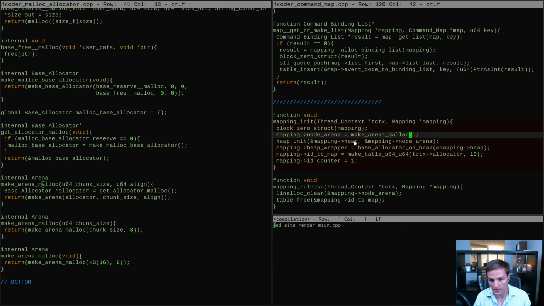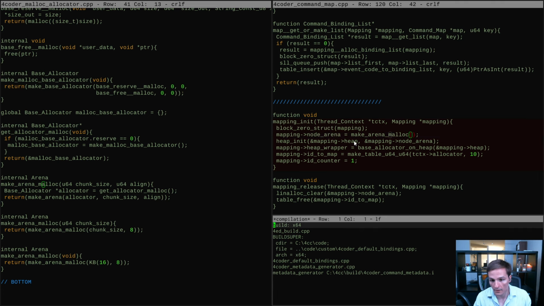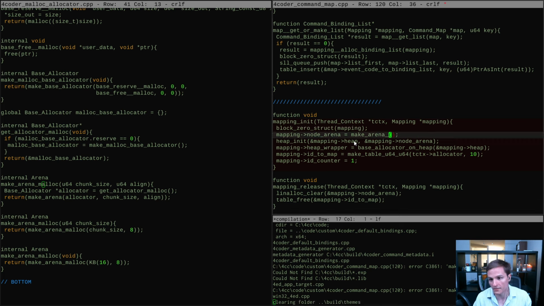But then, whoops, let's see. So the website, then it builds. But now the main build is broken because in the main build, we also need command map, and we need that one to use the arena system.